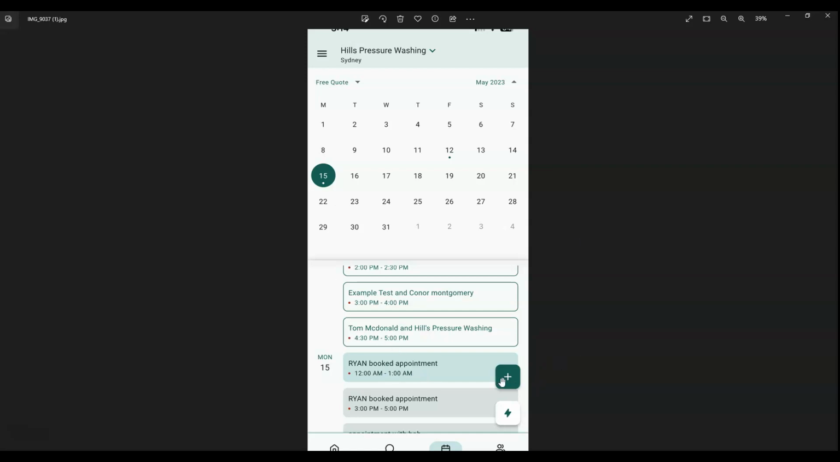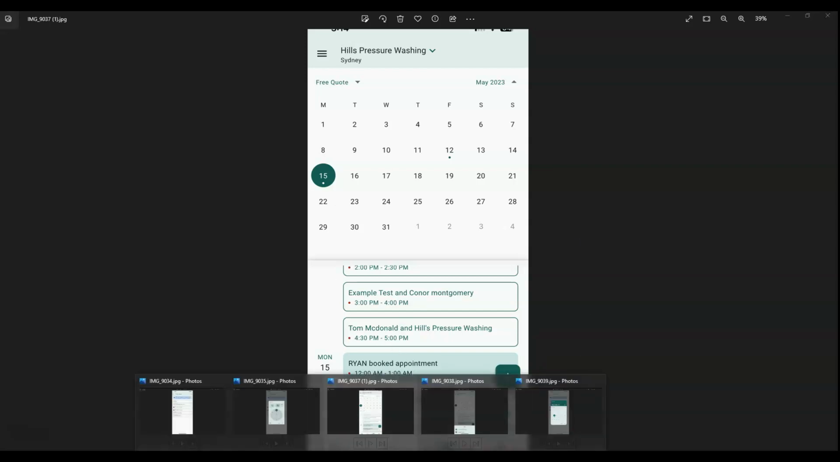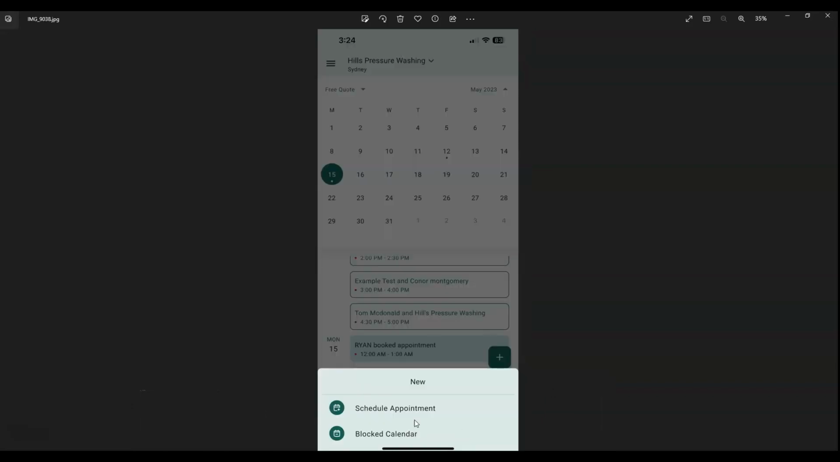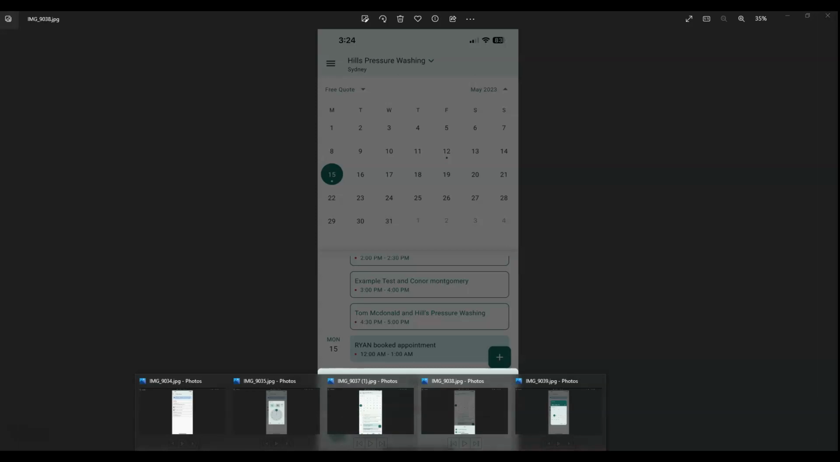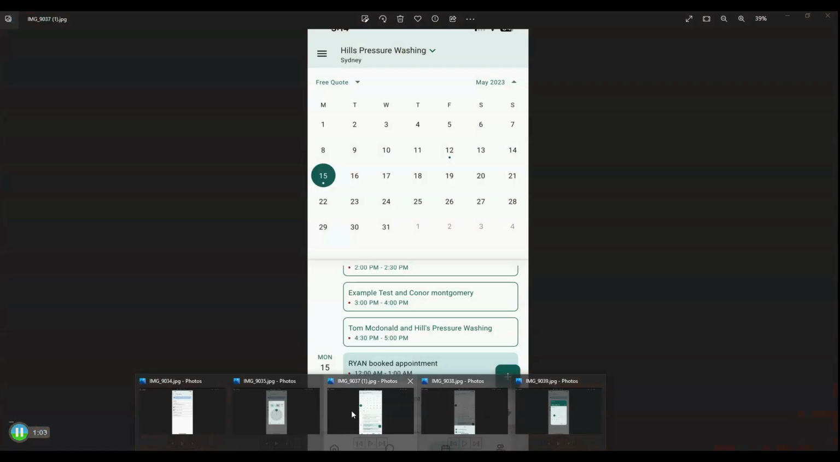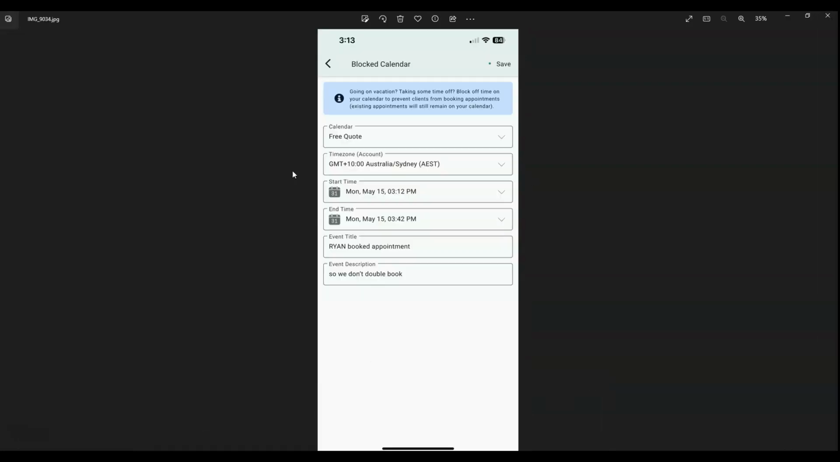What you need to do is click this little plus symbol, and that little plus symbol will come up with this screen. All you have to do is click blocked calendar. Once you've done that, you should be prompted with a screen that looks like this one. Just make sure free quote is selected. And right here, just make sure you write something like Ryan booked appointment so that we know. You can leave that blank if you like.